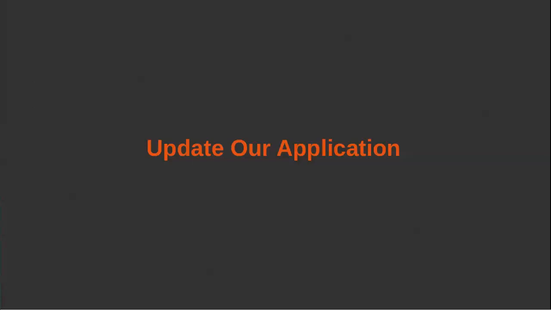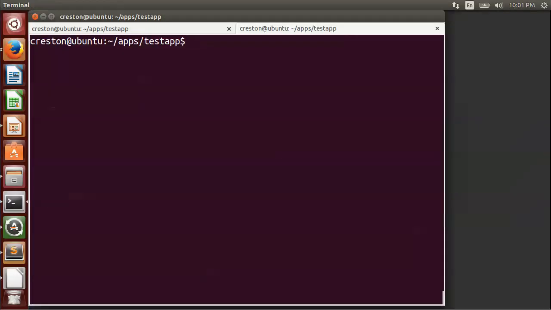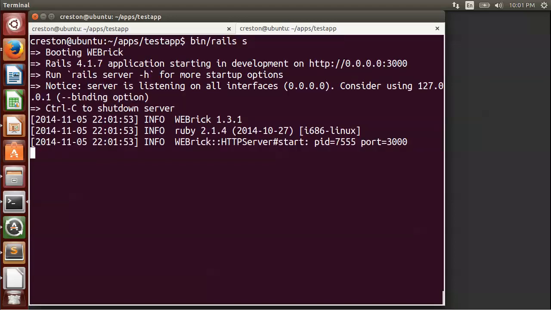Okay, first we want to make some updates to our application. So as a first step, go ahead and change into your application directory /test app, and go ahead and run bin rails server to start up your server.